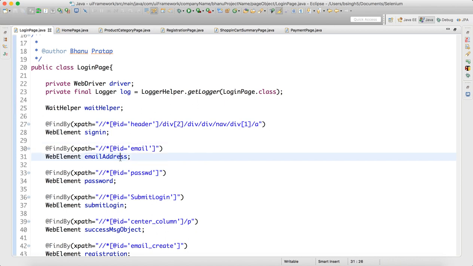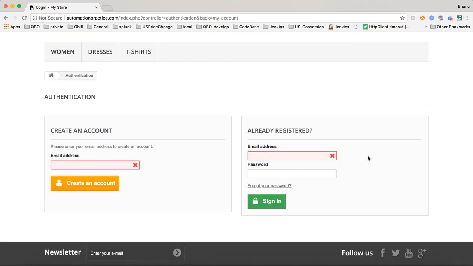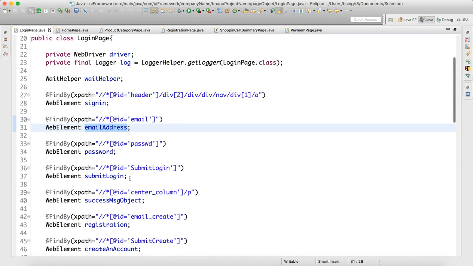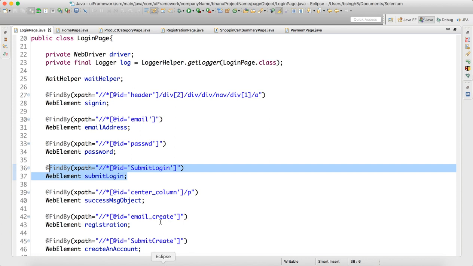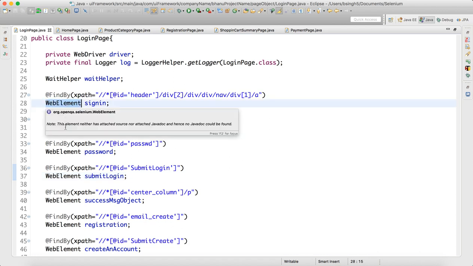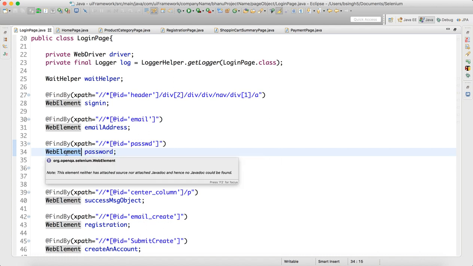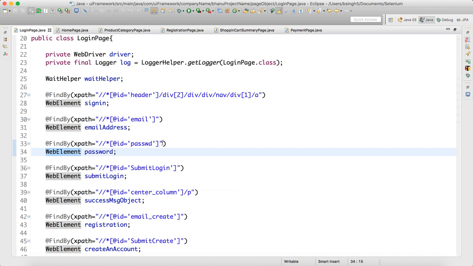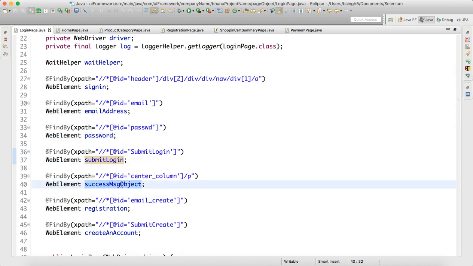Similarly for email address, this is the xpath, here we have email address. Similarly for password, we have the xpath. For submit login, we have a web element. One thing is very common here. If you look at everything, the return type is a web element, because this variable is of type web element. When this variable is of type web element, we can directly perform actions on the web element. Similarly for submit login, similarly for the successful message object.